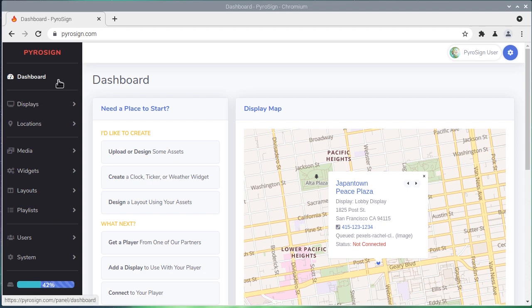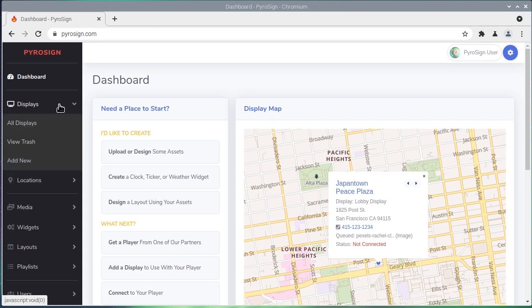First, the dashboard. This is where you can see an overview of your recent activities and account details at a glance. Next, we have displays. Here, you can manage and configure all your connected displays. Whether you need to add a new display or update an existing one, this is the place to do it.